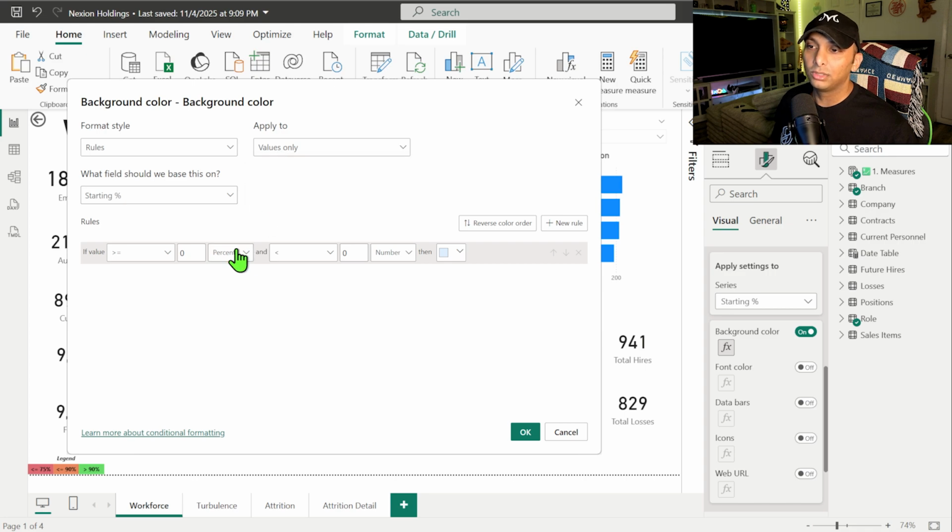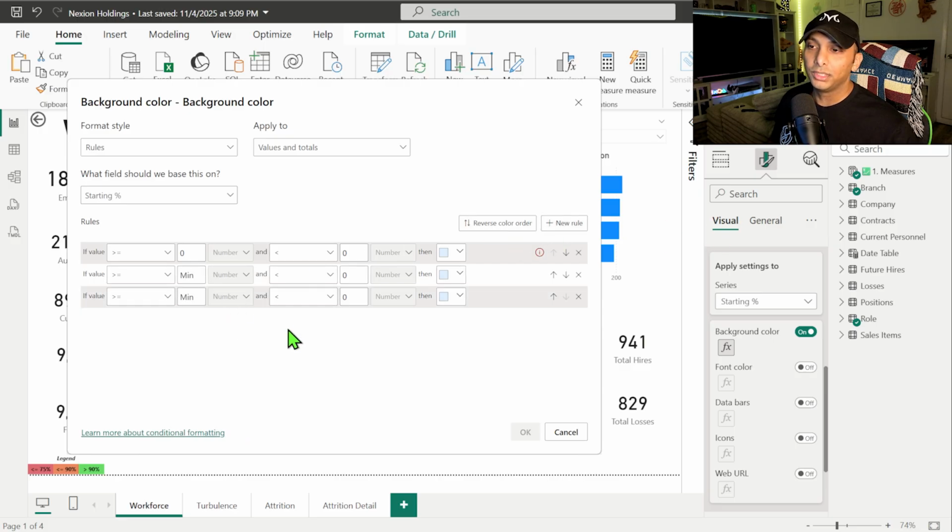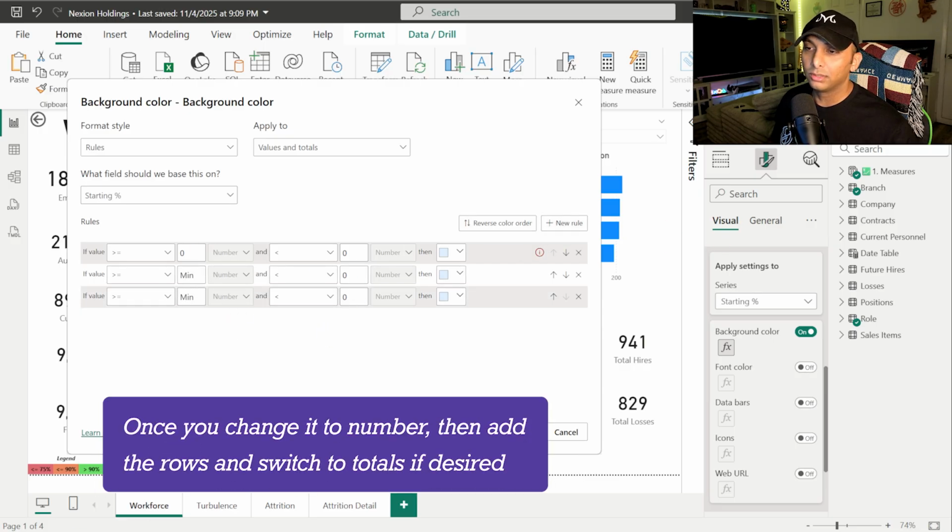And then the first thing we're going to do is change it to a number. The reason we change it to a number is because if we go to values and totals, it completely locks it. So we have to change the format first before we add anything in. We also want to make sure the field value is based upon the column that we're operating in. I'm going to make 3 total rules because we have 3 different colors, right? And then I'm going to start from the bottom up.